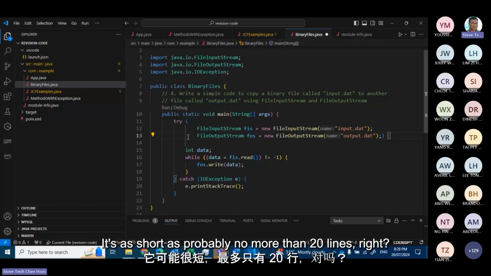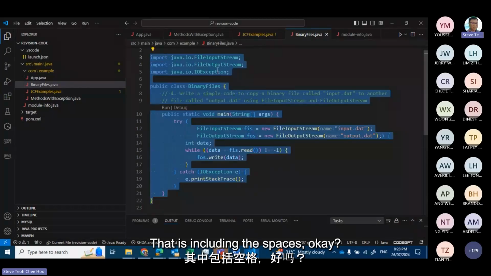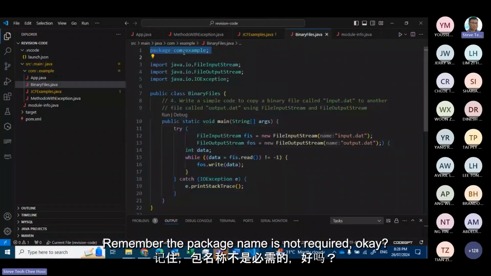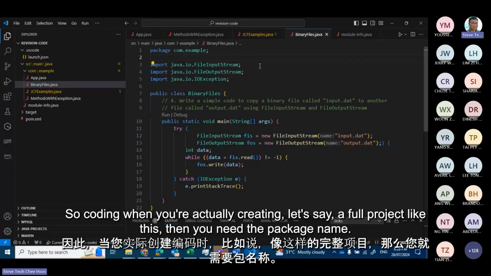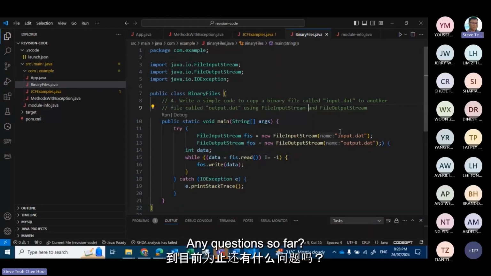Once you have the short code, then everything should be okay. It is as short as probably no more than 20 lines, including the spaces. And there's no need to include the package. Remember, the package name is not required in your final exam. It's only required when you're creating a full project like this. Otherwise, you don't need that. Any questions so far?